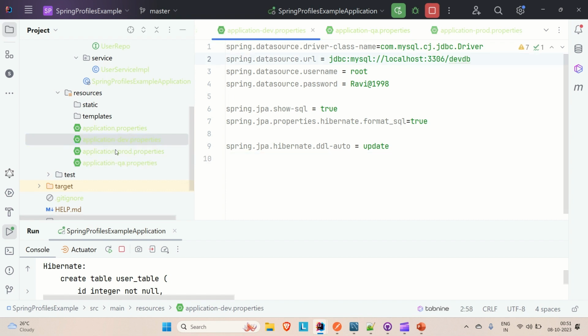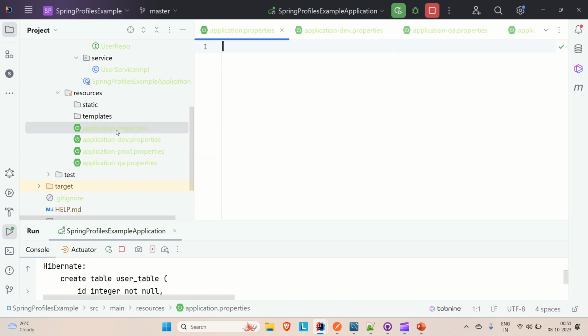So go to the dev, go to the production, go to the QA. Everything we have configured here, and as of now in the application properties file we don't have anything. Now how can we select a particular environment? That is the question here. Let's say we are going to make the application up and running, and this time we don't have anything inside the application properties file.